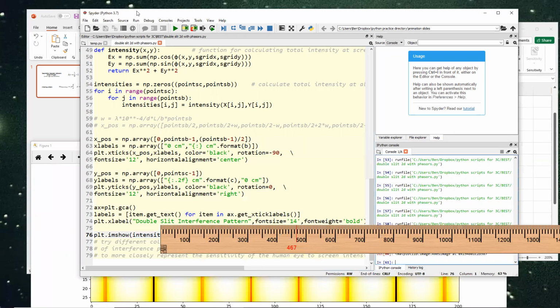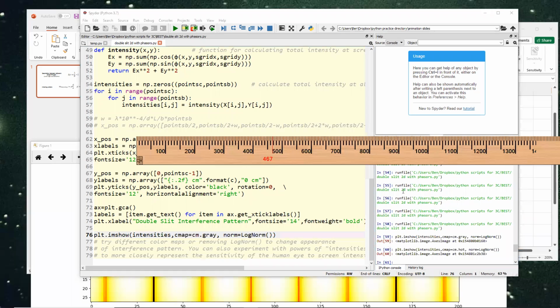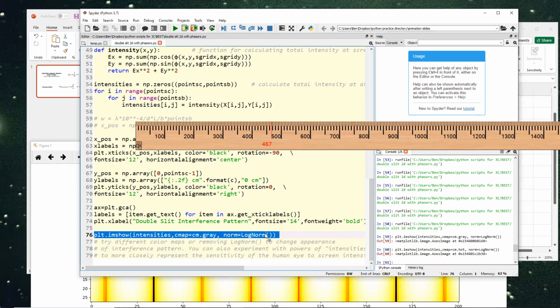Now, what's with this log norm? Well, remember when we talked about the decibel scale for sound? A sound that's twice as intense in SI terms, twice the number of watts per square meter, does not sound to a human twice as loud. In fact, that difference is barely perceptible. So we perceive things logarithmically, and presumably it's similar when it comes to the sensitivity of our eye to light intensity.